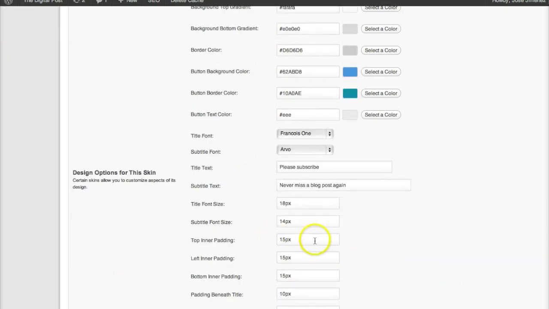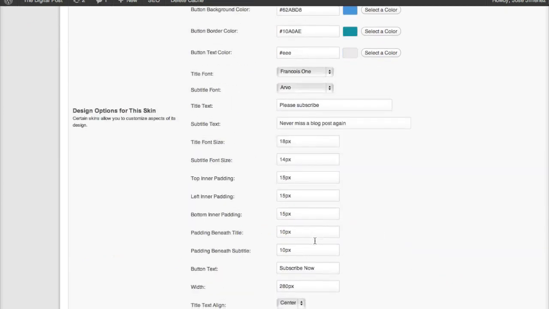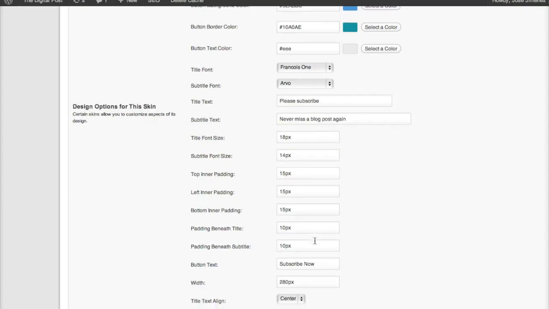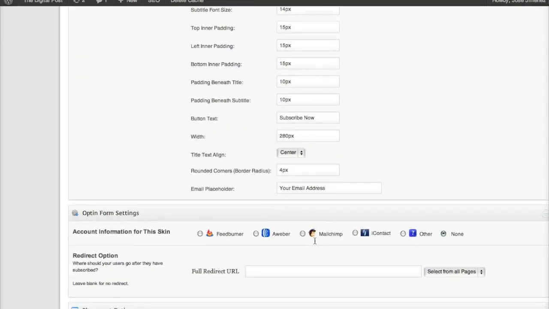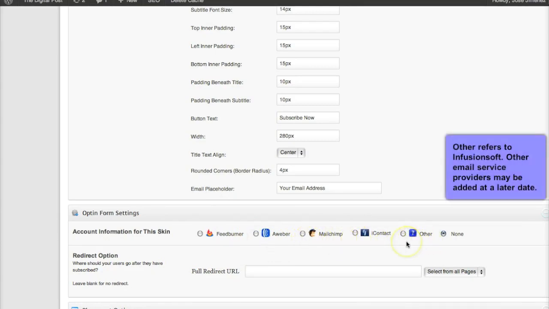And then the font size as well, you can change the padding on the left, on the right, so all sorts of options here. You need to use this with one of the following email providers. So FeedBurner is one, Aweber, MailChimp, iContact, and there's another here. I'm not sure what that refers to, but I'll check and add it as an annotation.